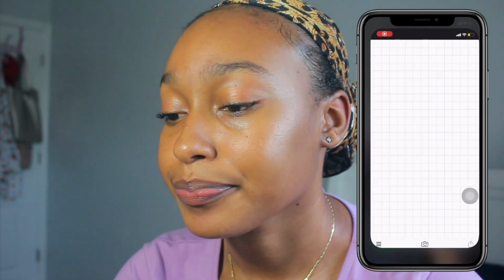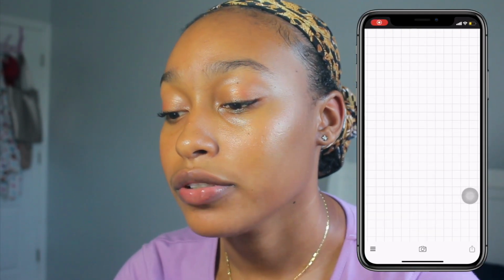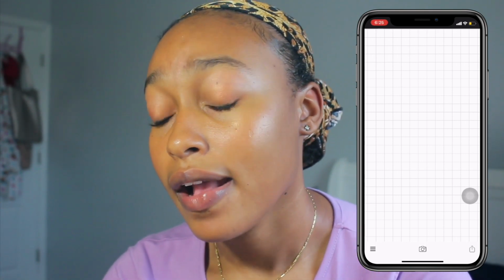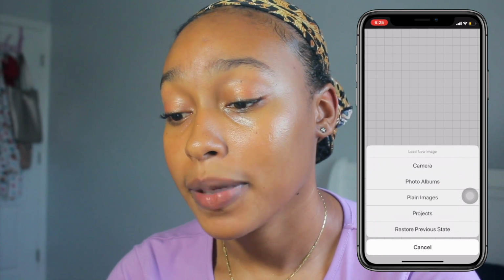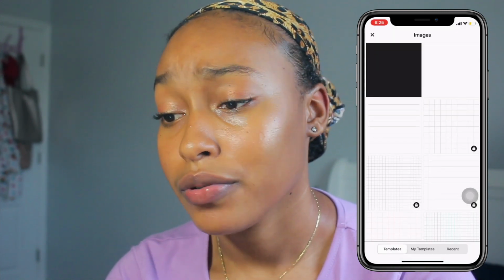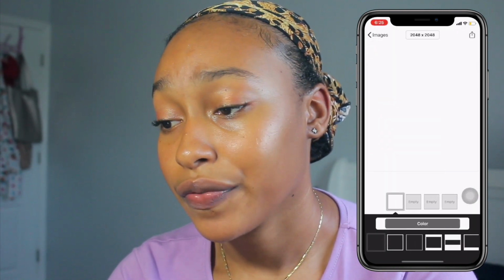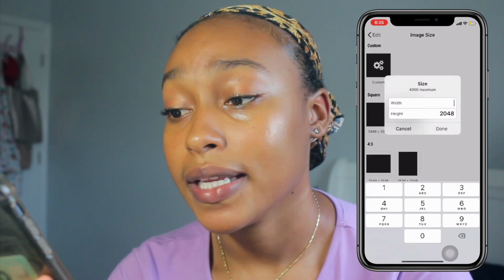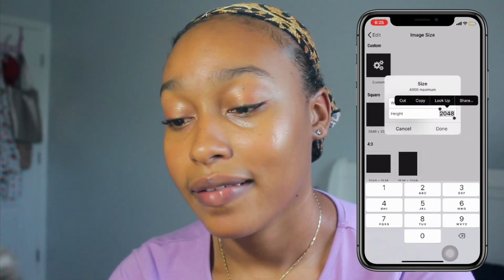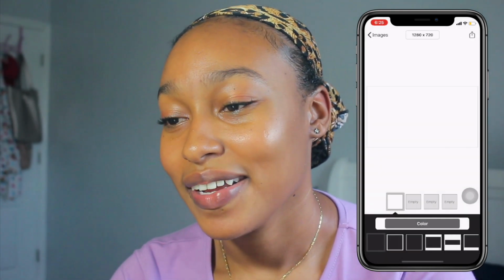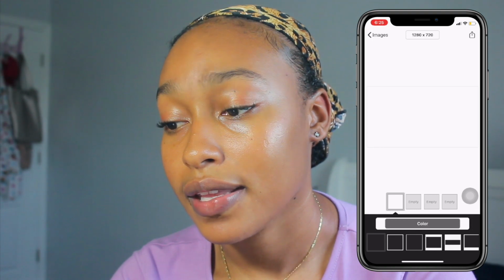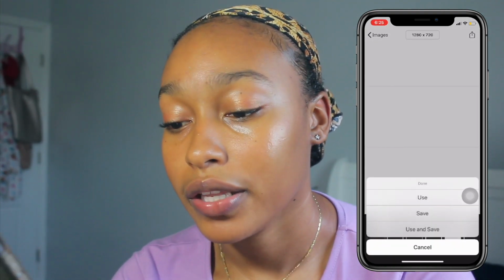But what I'm going to do is I'm going to go into the app, and then you should see a camera icon at the bottom of the screen. You click on that, and then you click plain images. You can honestly choose any random one. I just go for the white one. And for YouTube thumbnails, the size is 1280 by 720. I have this memorized now. So you change the size, and then you click the arrow at the top right corner and you click use.